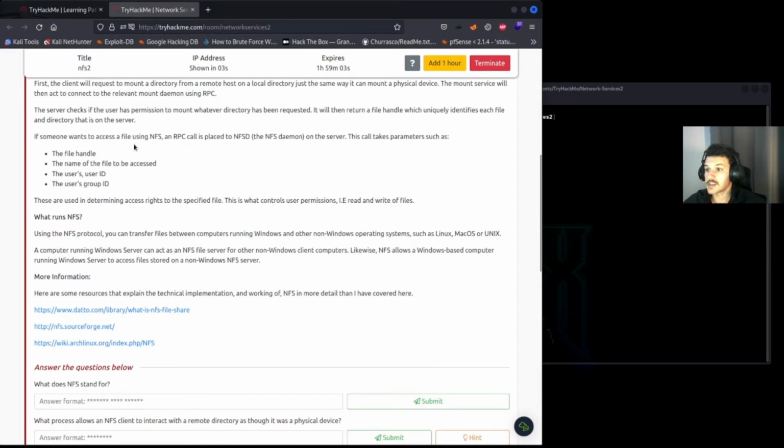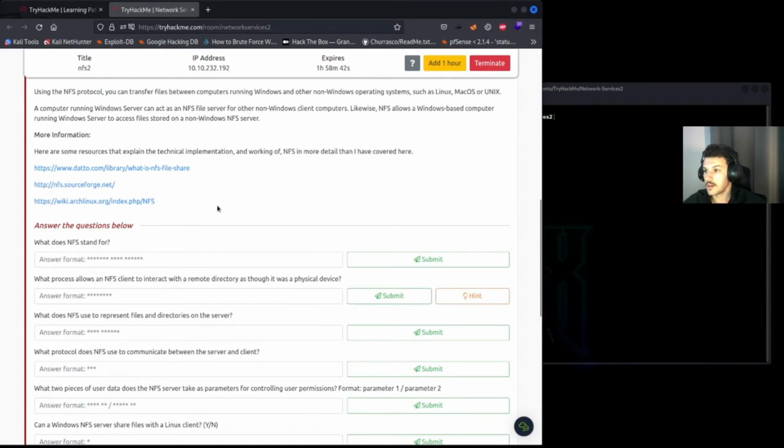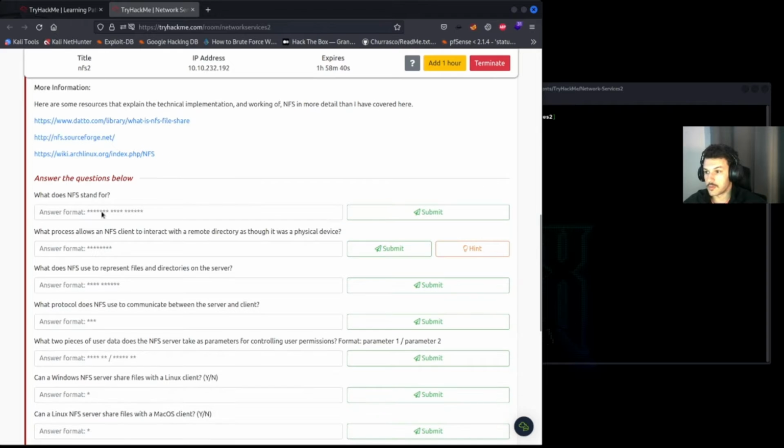So if someone wants to access a file using NFS, an RPC, or remote procedure call, is placed to the NFSD, or Network File System daemon, on the server. This call takes parameters such as the file handle, name of the file to be accessed, the user's user ID, and the user's group ID. And here's more information if you want to learn a little bit more.